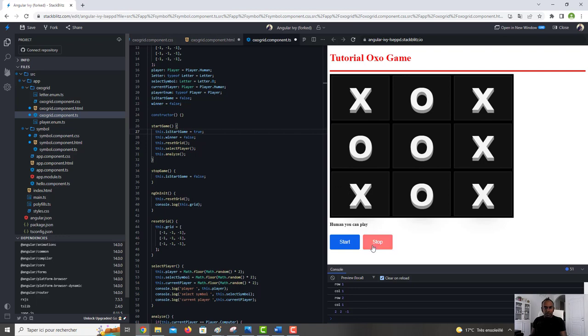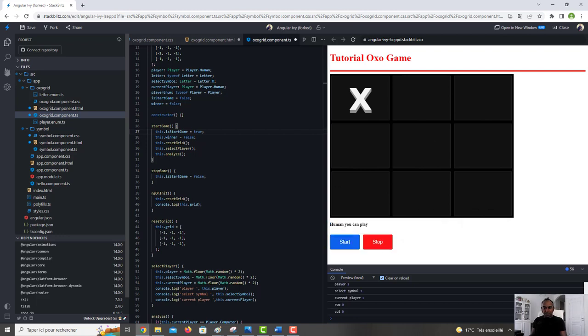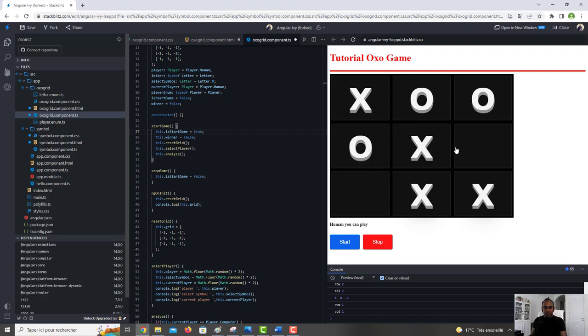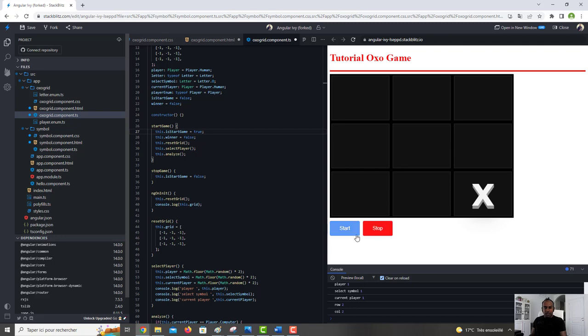Okay, we can restart again, and we can see if everything is okay. I play. Okay, it seems correct. I have the X, so we must see when it's the case. So I was here, but it was me, so this is okay. So I start. Okay, we need to see when the computer is first, because actually this is me to play. Okay, so I have O.